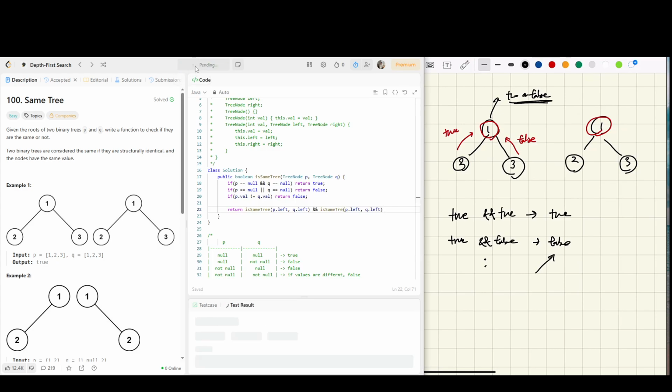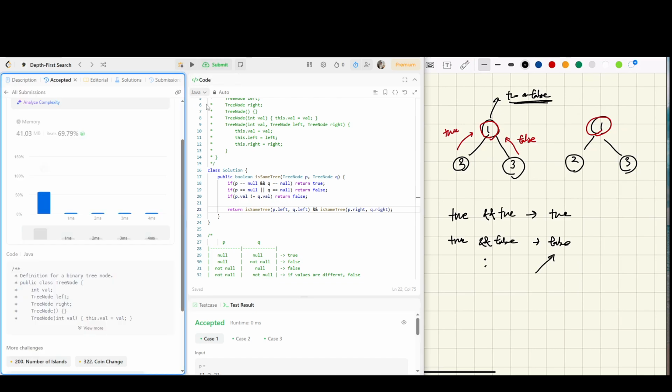Okay, let's run the test. Oh, should be Q right. What am I doing? Okay, let's submit. All right, that's it.